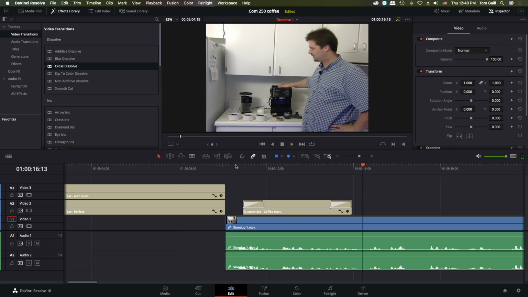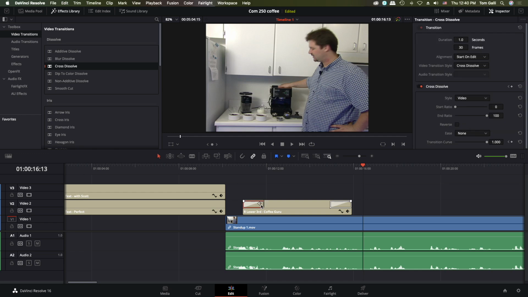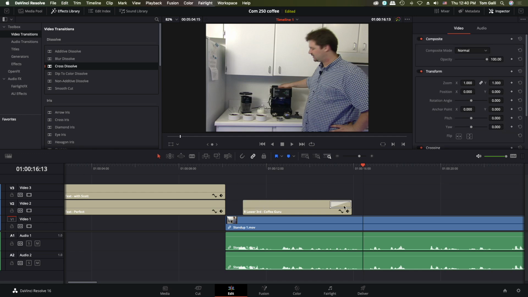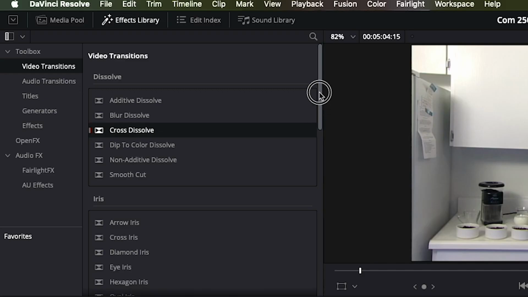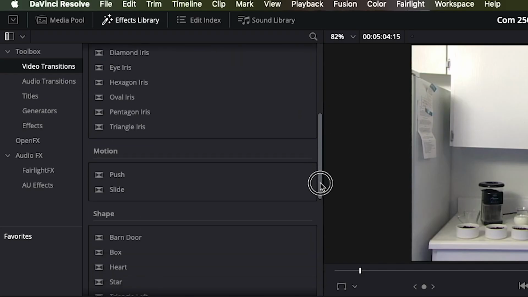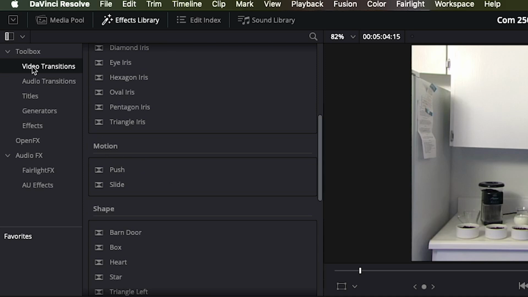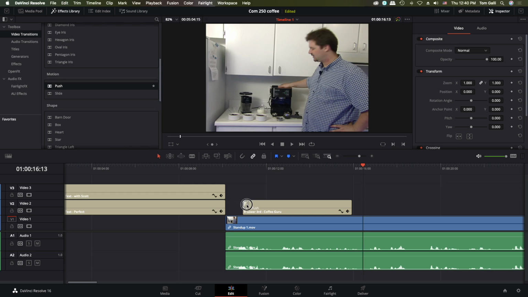Okay, that's just fine. Maybe I'll try a little bit fancier. So let me get rid of the dissolves, and let's look at some other options here. I think it might be fun to have this thing push in. So under video transitions, motion, here's one for push. I'm going to drop that on the beginning and drop that on the end.